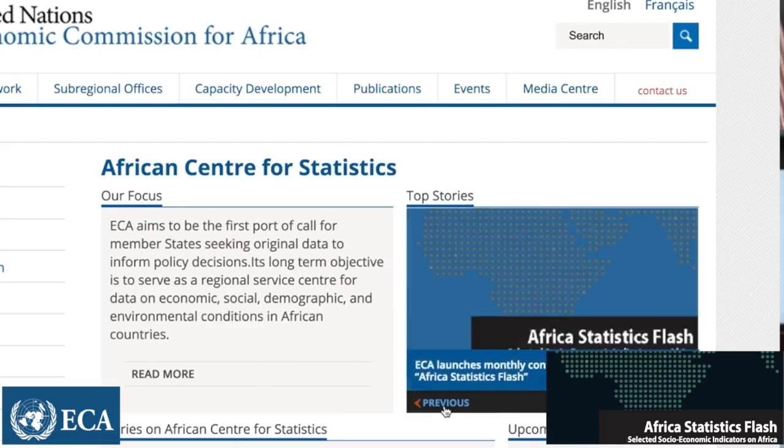The beauty about the Flash is that it comes in two forms. So we do have a hard copy, and it's also online. So again, when you go on the ECA website, in fact, each time one is produced, we have one that stands out right in the front on the homepage of ECA. So you actually don't even have to look elsewhere. You just see it there, and you'll be able to click and have access to it.